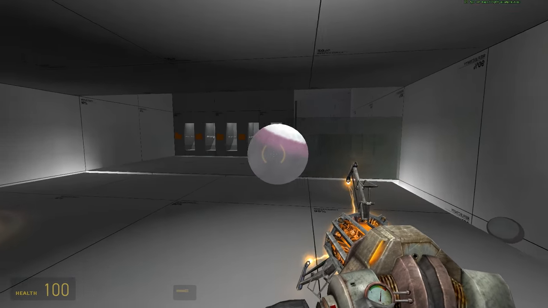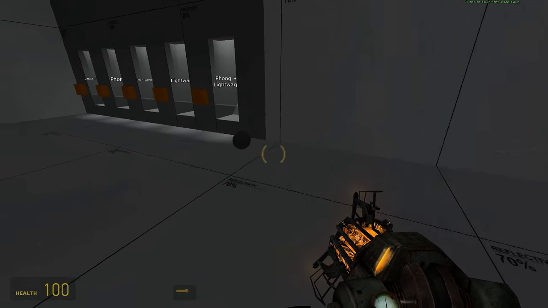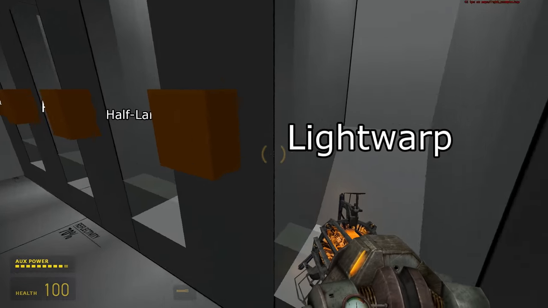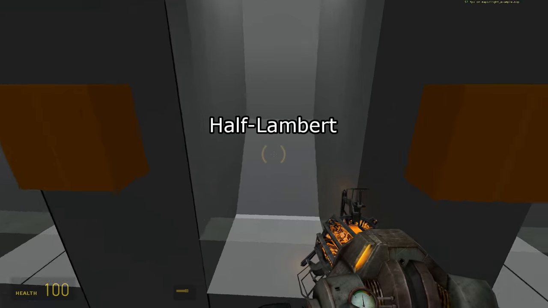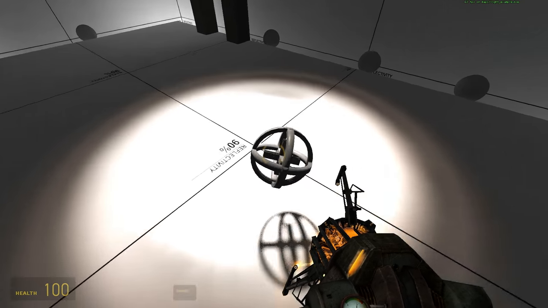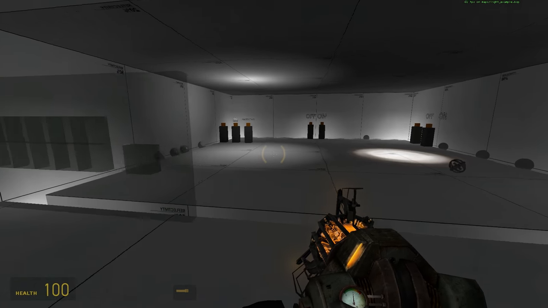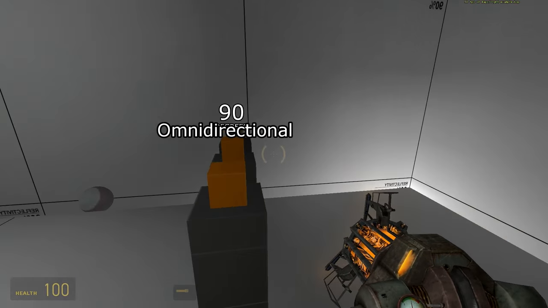Prove that it is in fact omnidirectional. Spin it around there. And I guess that's pretty much it. I mean, this gumball machine was kind of fun to make. Fun little shadows.